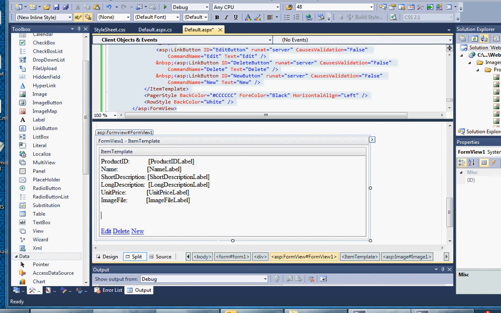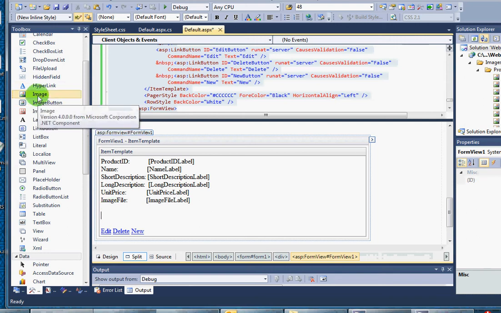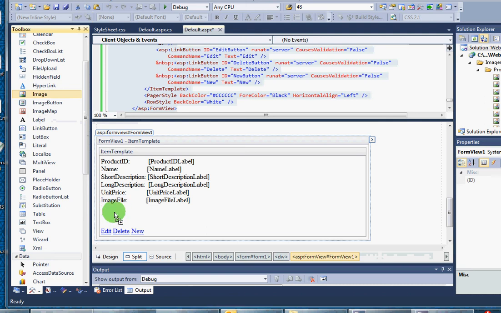Okay, so the last thing I wanted to show you how to do tonight is add an image. So we have all the details for a certain object in the database, a certain product in the database. Now we want to also add an image so that the person viewing the website can see the image of the product. So let's drag an image down here.